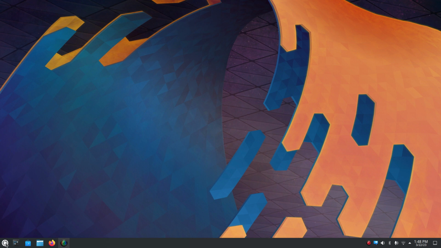Okay, moving across on the panel bar itself, we have a shortcut to system settings. We have a shortcut to the Discover Software Center, the Dolphin File Manager, Firefox web browser. That's my Simple Screen Recorder that needs to be here while I'm recording. And then I'll start on the very right-hand side.